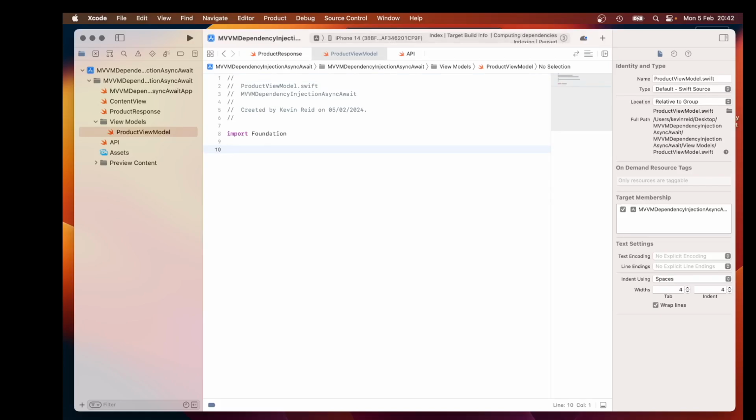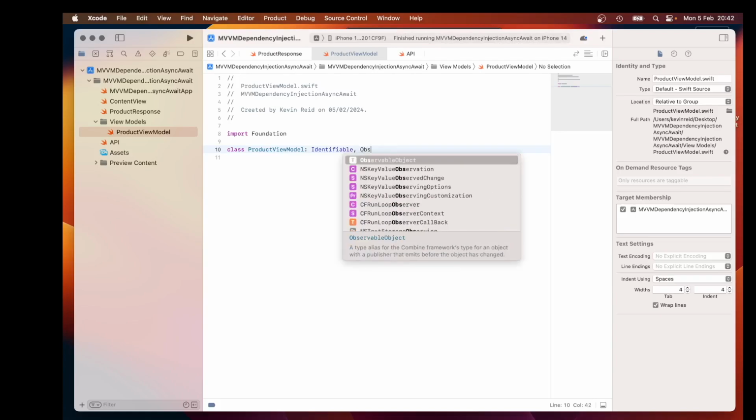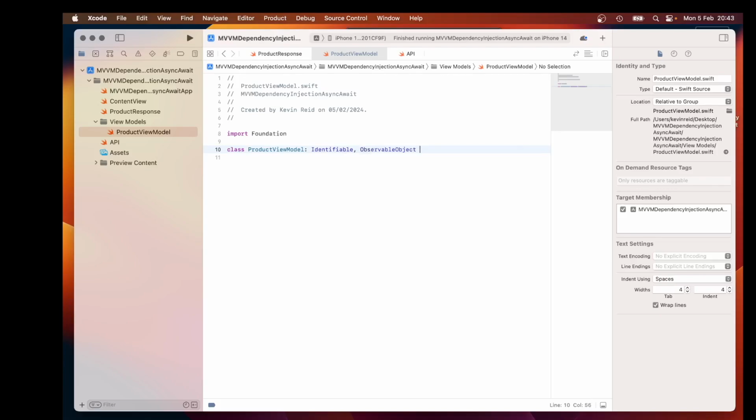And then within the product view model class, type the following: class ProductViewModel, Identifiable, ObservableObject. The purpose of marking the class as Identifiable is because we want each record in the class to have a unique ID when we're looping and displaying the information within our view on a list. And with Observable, we observe and detect any changes that happen within the view model.